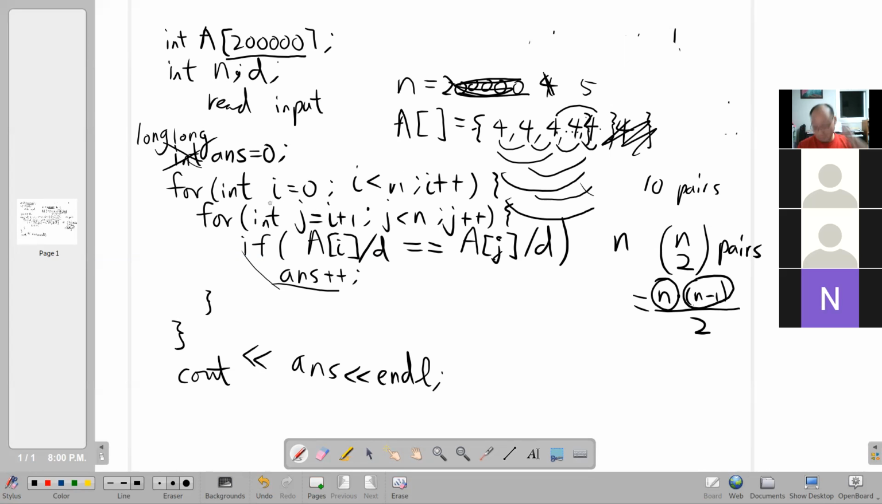Okay, so now we have a solution that will give us the correct answer even if it takes forever. So how are we going to fix this? Okay, so I'm giving you a clue here. The clue is that if you manage to find numbers that are the same, you don't actually need to find all the different pairs. You just need to know that there are five fours here, and then you can use this formula to say that there are 10 pairs, right? 5 times 4 over 2, it's 10.